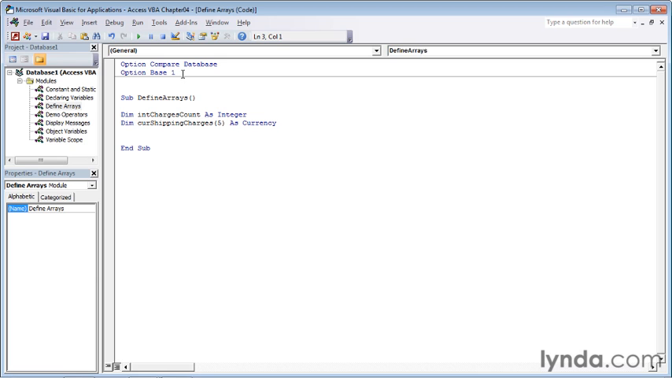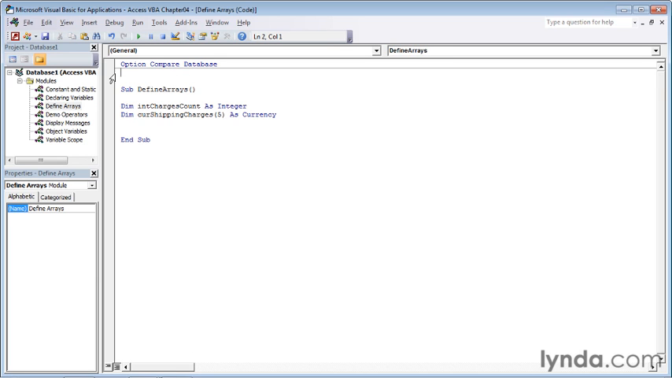So I'll go ahead and erase Option Base 1 by selecting it and then pressing delete a couple of times. Now the next question is, how do you populate the array? There are a number of ways you can do that. You can use a Do While loop to read values in from a table, for example, or you can assign the values directly. So I'll click below the 2 declaration statements, press enter, and give myself a little bit of room to work.